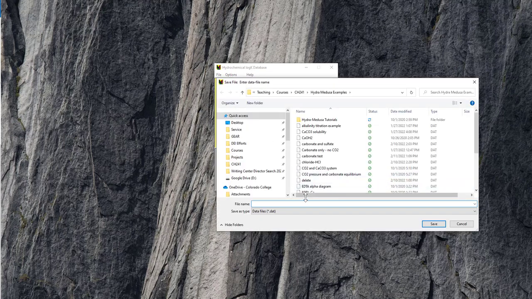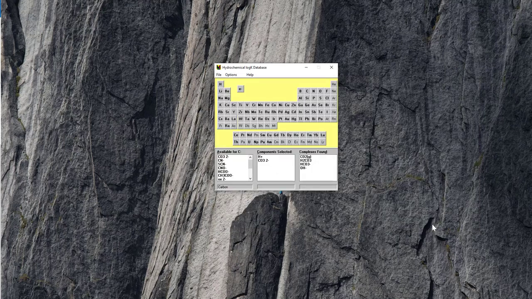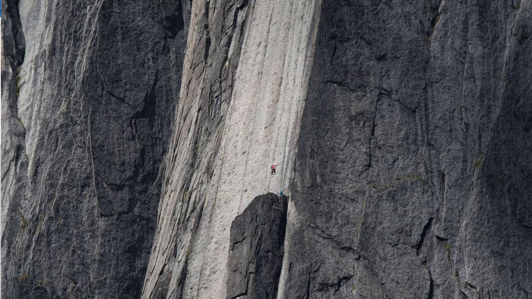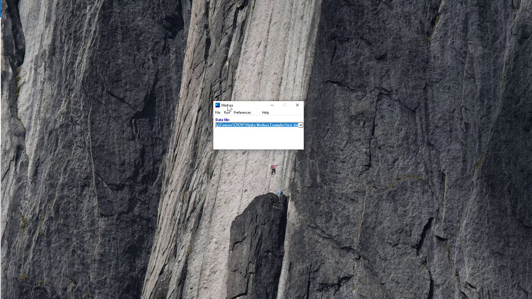That's going to prompt us to save. I'll just call this test for now, so save it in a location that you remember. And then that's going to automatically open the companion Medusa software and preload the file you just saved, which really is just a database file that has all of the carbonate thermodynamic data. It's preloaded as the data file.